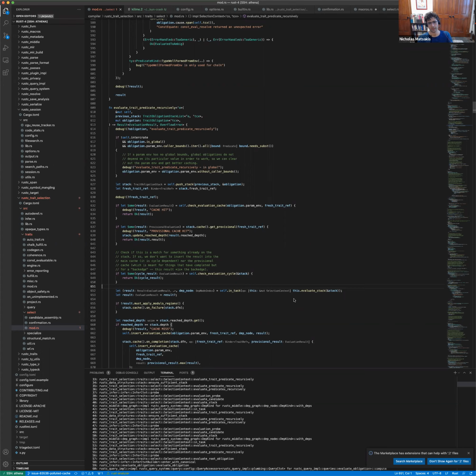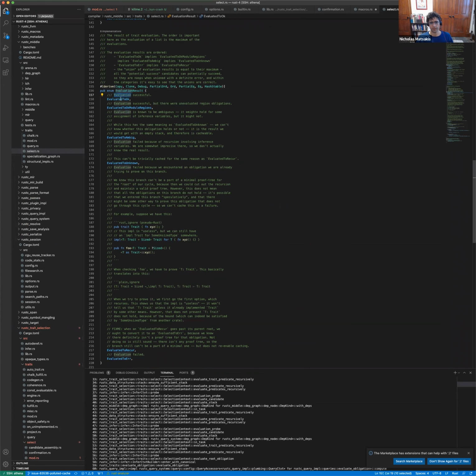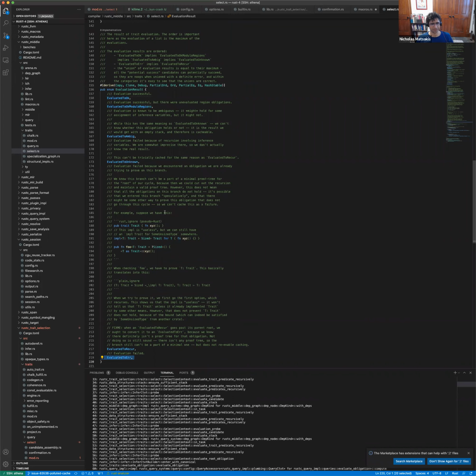And it's sort of a tri-value, right? It comes back with an evaluation result, which is either yes, or probably, but there's some region relationships I couldn't verify because I don't know how to do that. Or I couldn't tell one way or the other, or no, it does not. There's no such impl that could potentially apply. And recur is another thing, and it's for cycles and stuff.